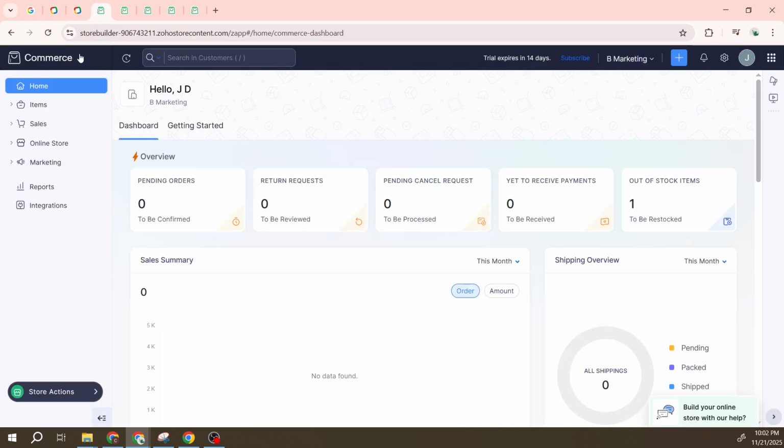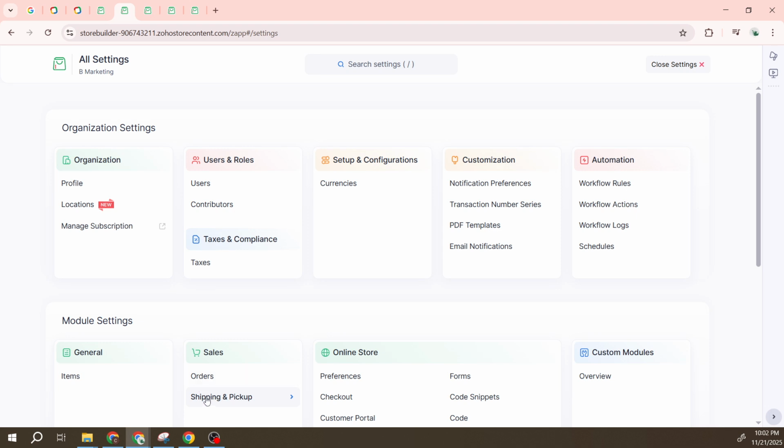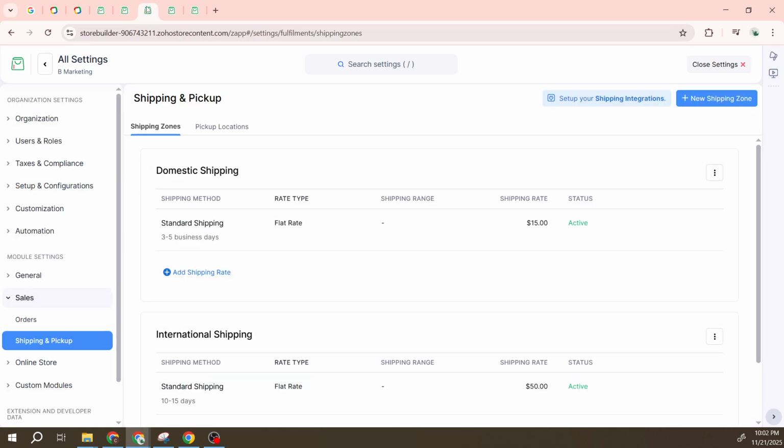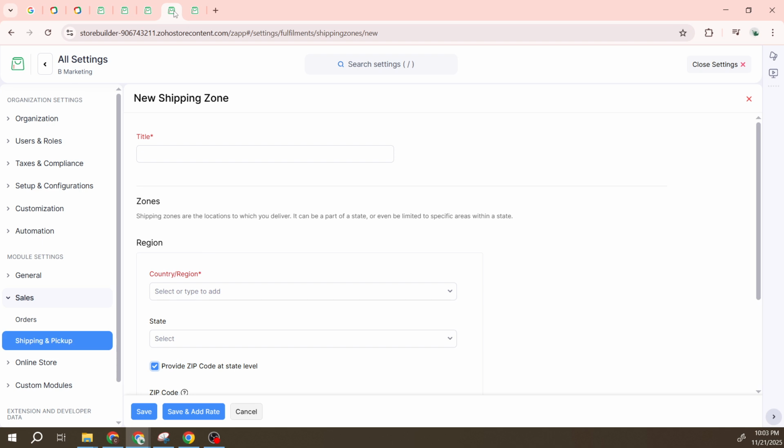Go to Settings, then select Shipping and Pickup. This is your main hub for delivery configuration. On the shipping page, look for the option to add a new zone. Click Add Shipping Zone. A shipping zone is simply a defined geographic area. Think of it as a container for the regions you serve.